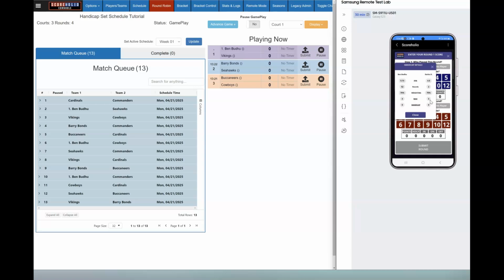My max handicap is 3, but I'm doing it at 75%. So I'm not even going to get a point for this one. I get 0 handicap for this. So let's say I score an 8 and Carlos throws a 10, and we go ahead and submit this round.